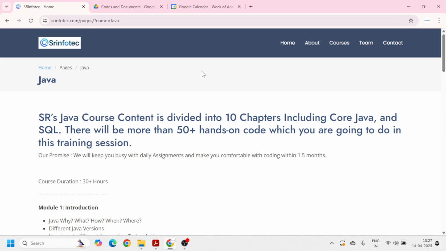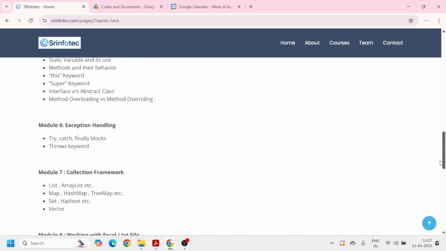We'll try to cover some part of the database: how different tables are connected, what the different joins are, how to insert data in a table, how to delete data in a table, and how to create a table. So we will cover these topics. For a detailed understanding, please go through our Java syllabus.